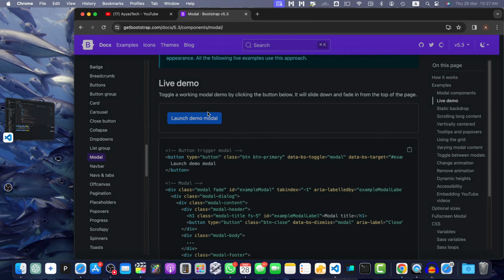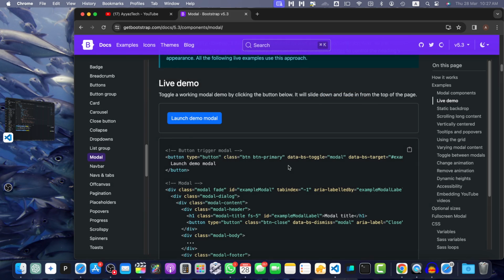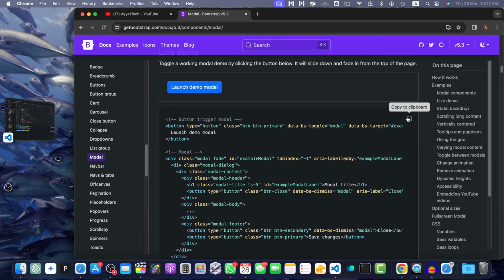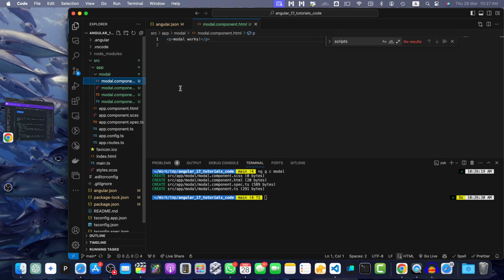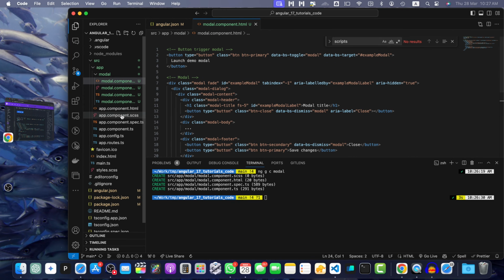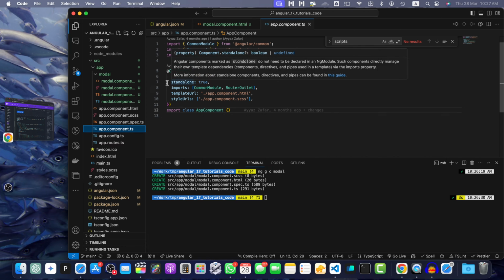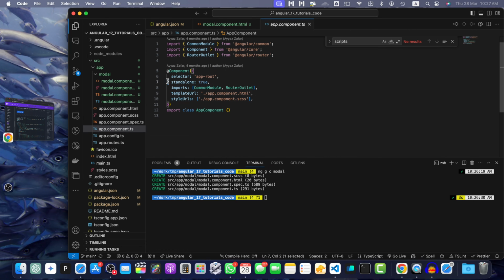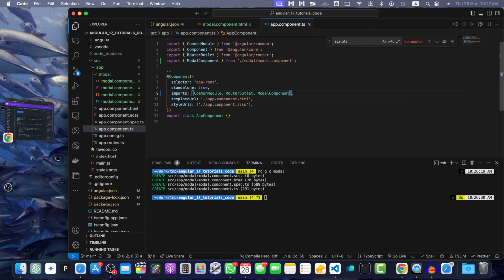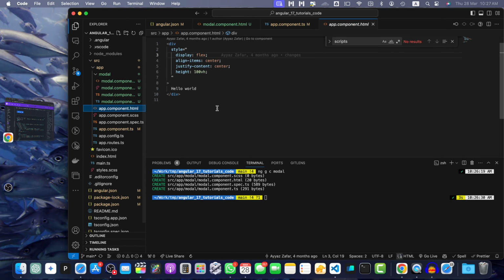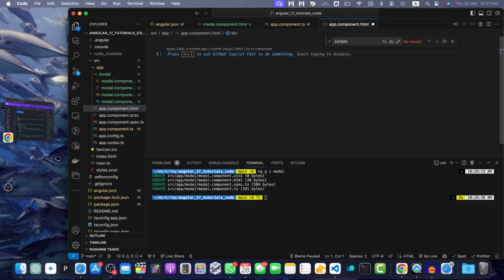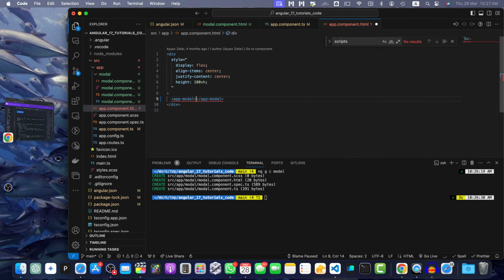So for example, we need this button and this dialog. For that, this is the code. You just copy it and go back to your modal component file and paste it. All right, now I will go to the app.component.ts file, and as I'm using Angular 17 along with standalone components, I don't need the app module or any other module to declare my modal component. I can directly just import it in this array, ModalComponent, and now it is available. So go to the app.component.html, and I'm going to use my component here, app-modal. Save it.